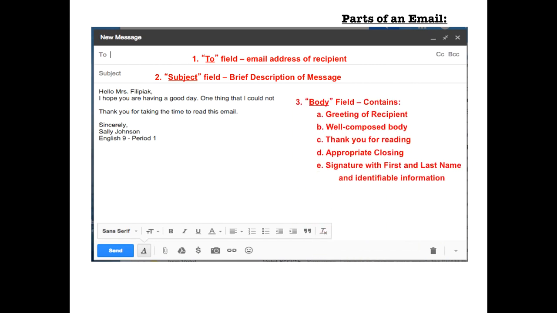The third part of an email is going to be the body field. This is where you're going to contain several elements of your email, things that you would include to have a properly worded and properly composed email. First off, you would have a greeting of the recipient. So you'll notice here it says, "Hello, Mrs. Filipiak." This is where you're actually going to address the person you're writing to. If you don't know who the reader is of your email, like you're writing to a random place that doesn't have a specific person, you could write "to whom it may concern." You always want to put in a greeting so that you know that you are talking specifically to them.